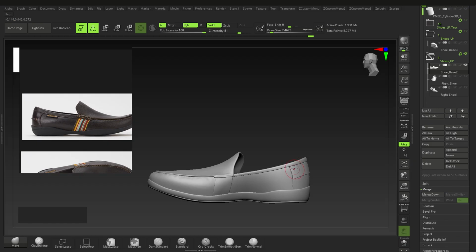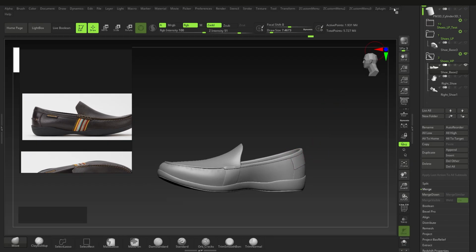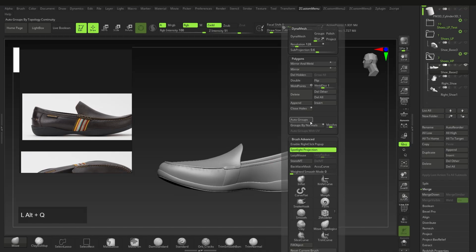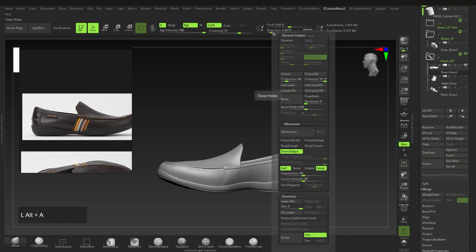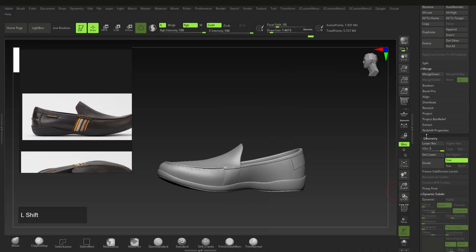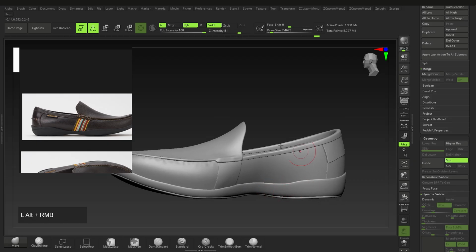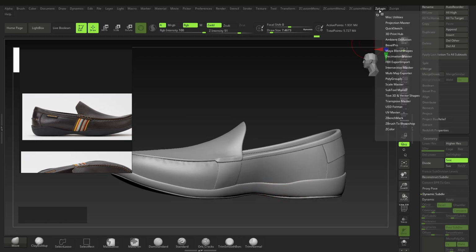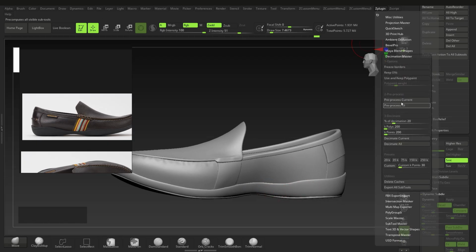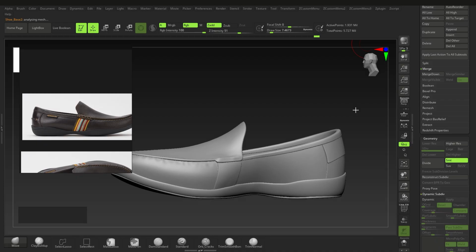Okay, so now we have all of that prepped. I want to go ahead and go to ZPlugin. Now remember, we're not going to save any of this stuff. So firstly, actually delete the subdivisions. That is here under Geometry, and then just Delete Lower. So now this is all one piece. We're going to go to ZPlugin, Decimation Master, Preprocess Current, and then decimate this just like we did before.